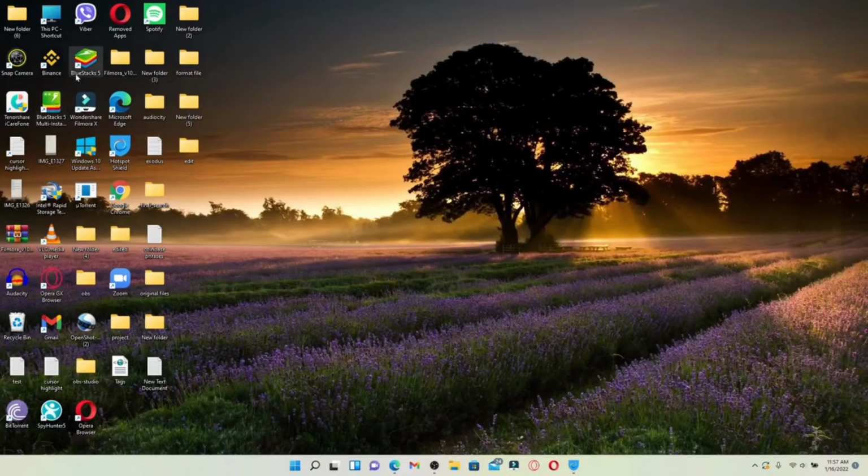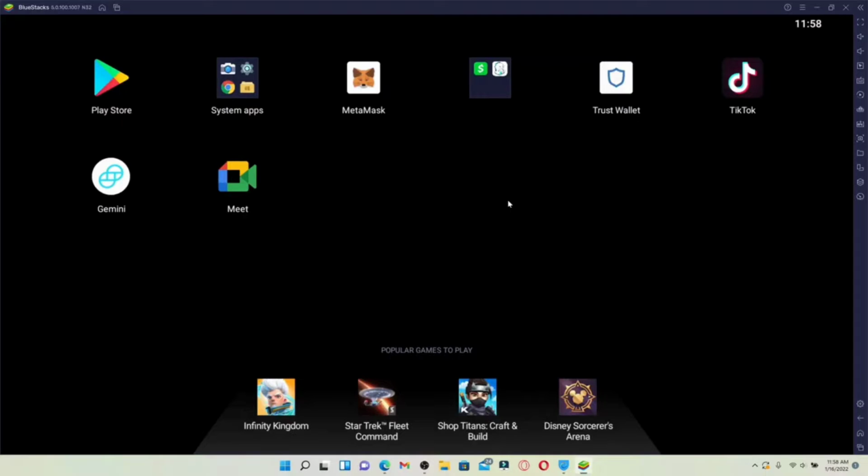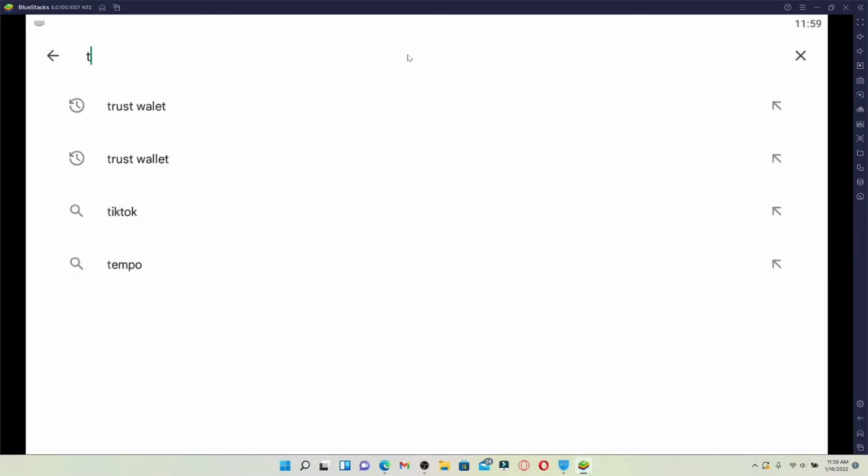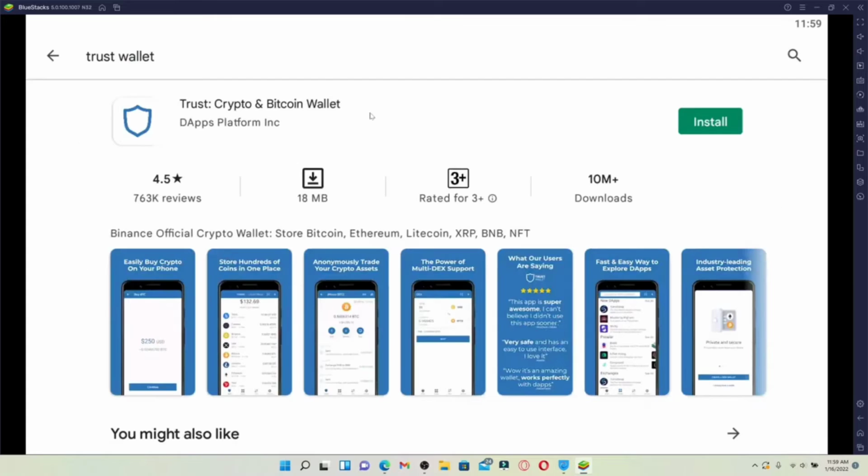Once you've done that, open up BlueStacks 5 application and launch it. If necessary, you'll need to enter your Google account's credentials in order to end up in this page. Once you do that, click on the Play Store button from this page. Right in the search box at the top, search for Trustwallet by typing it in with the help of a keyboard. You'll be able to find the application displayed in the search result.